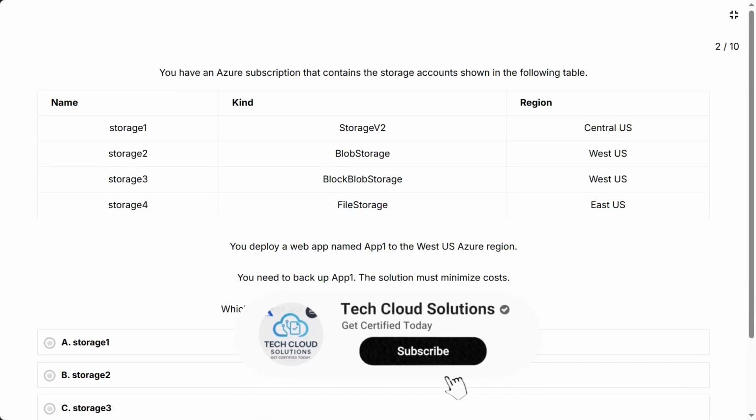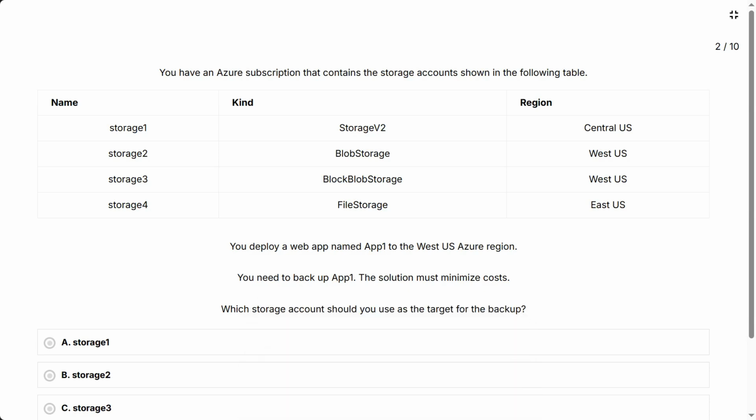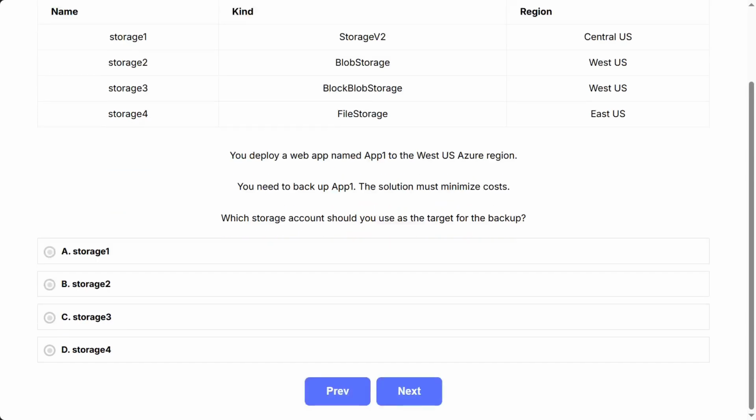Question 2. You have an Azure subscription that contains the storage accounts shown in the following table. You deploy a web app named App1 to the West US Azure region. You need to back up App1. The solution must minimize costs. Which storage account should you use as the target for the backup? A. Storage 1, B. Storage 2, C. Storage 3, D. Storage 4.